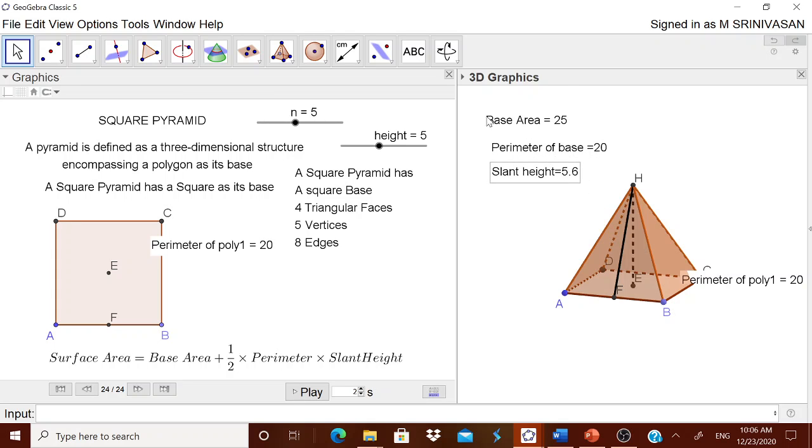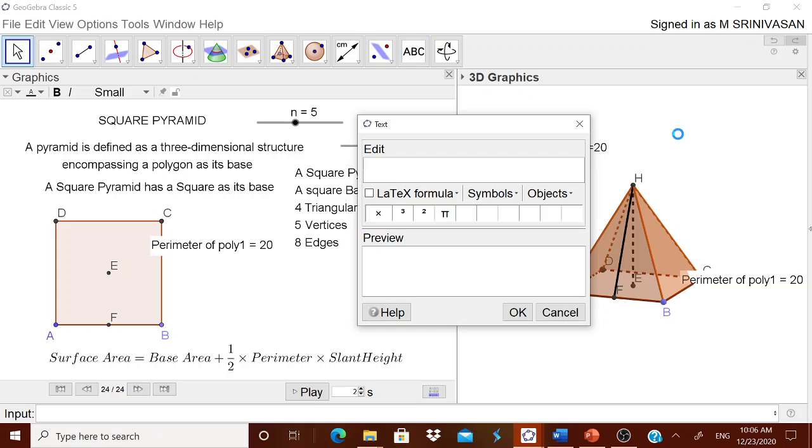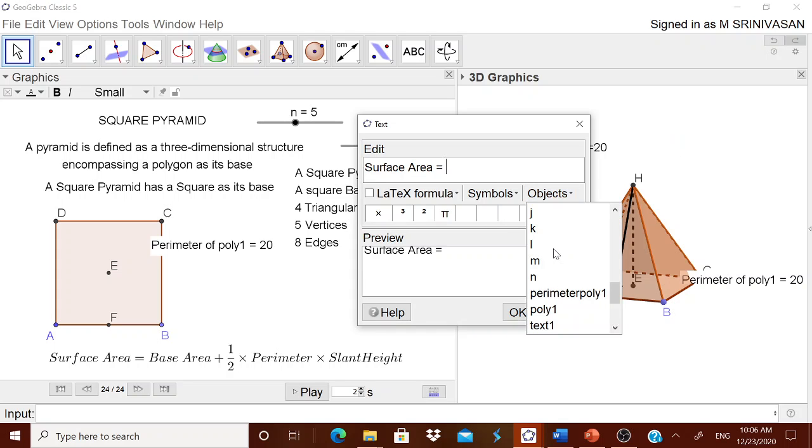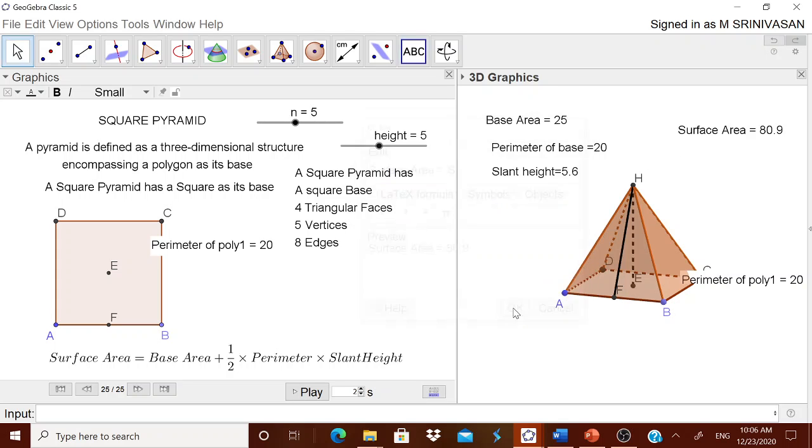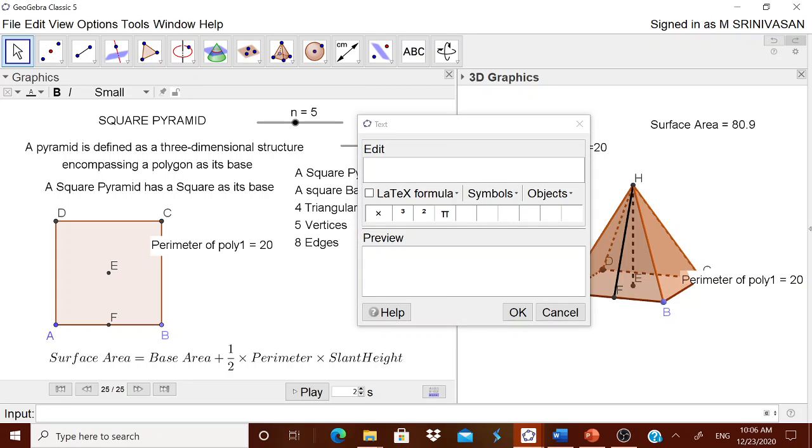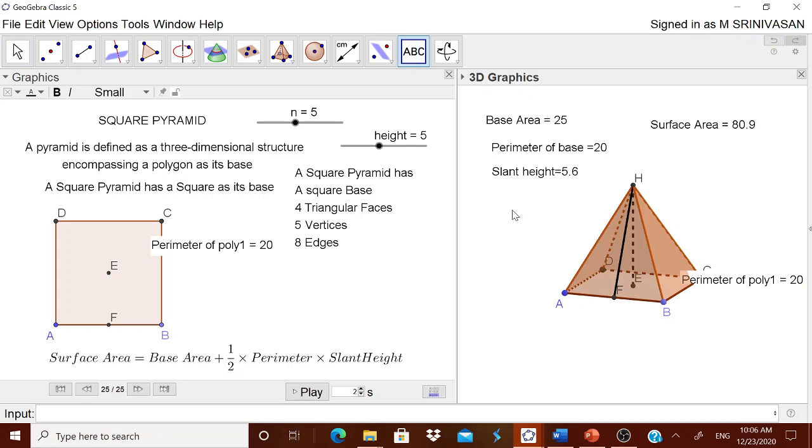All are displayed nicely. Go to this text and then type over here surface area is equal to, now I have calculated just now, I have given capital S. Okay, you got it. Surface area 80.9. Okay, now let us go to the formula for volume. Okay, we will come back to that. Escape.